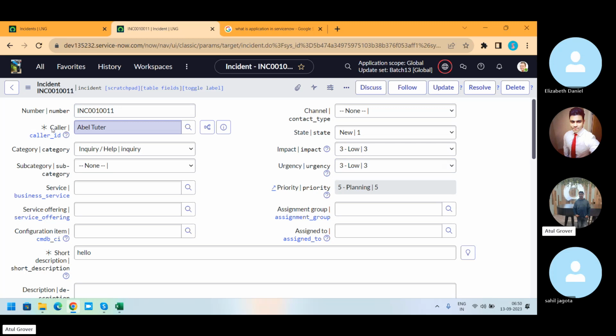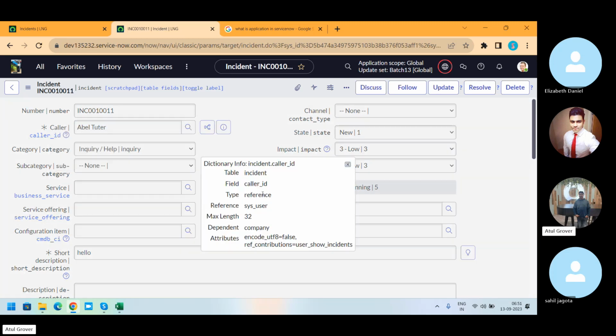Okay, one more thing I remember, right? Which table is it referring to? System user. Sys, not system, sys underscore user. I have a question, please. Go ahead first. I can see it's dictionary info. So is dictionary the same as a table or field? No. I said we call this a field. We call it an attribute, but ServiceNow calls it a dictionary.